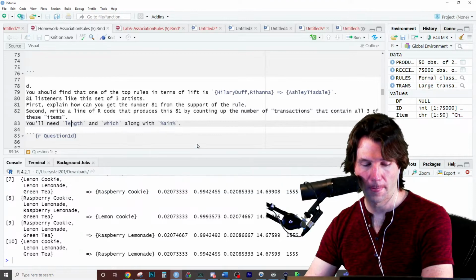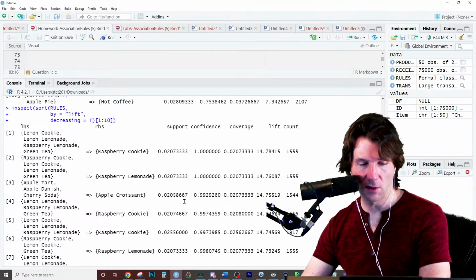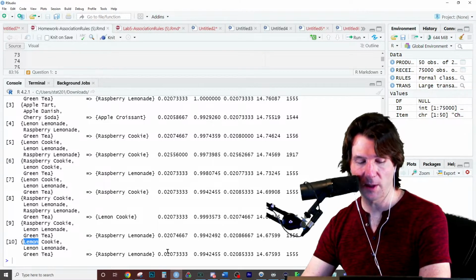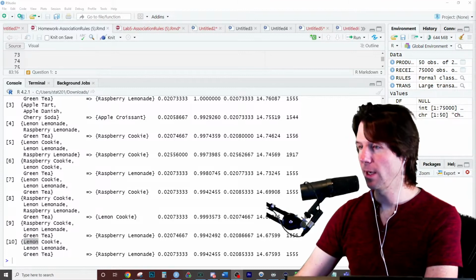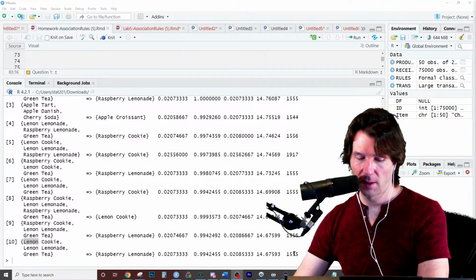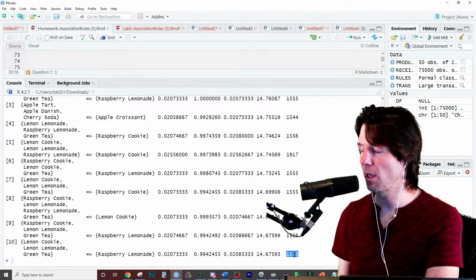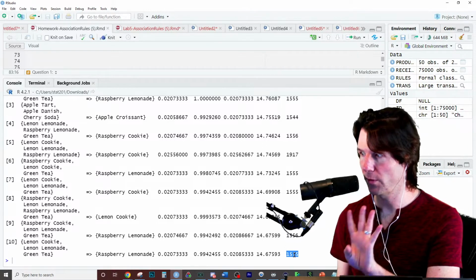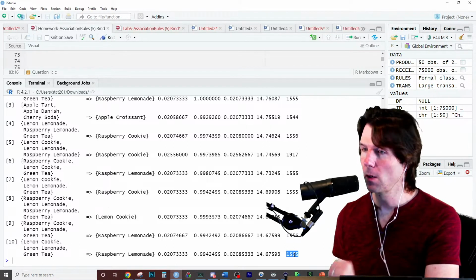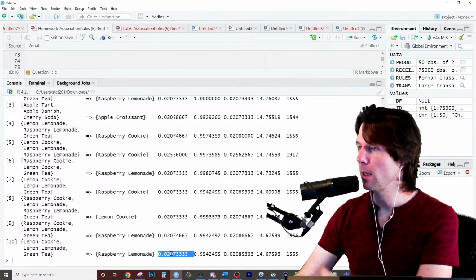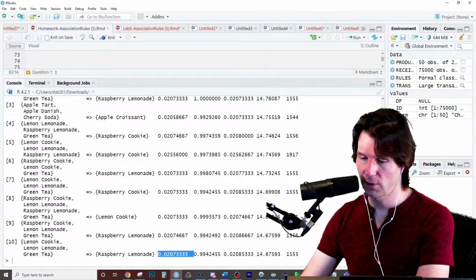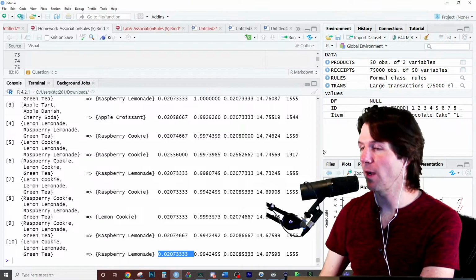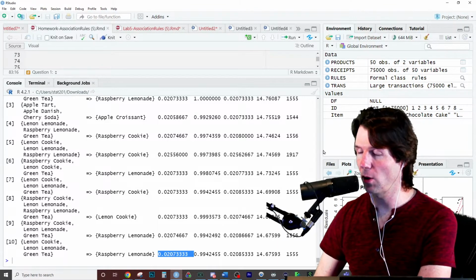Okay, so I'm trying to find a rule that's not crazy long. A lot of my rules are of length 4, like lemon cookie, lemon lemonade, green tea, raspberry lemonade. That's a rule of length 4. And then it's important to know what we have right here with the data. This 155 right here represents that there's 1,555 transactions that contain all 4 of those items. Where the 2% basically means out of the total transactions, which are 75,000 right there, 2% of them contain all 4 items.